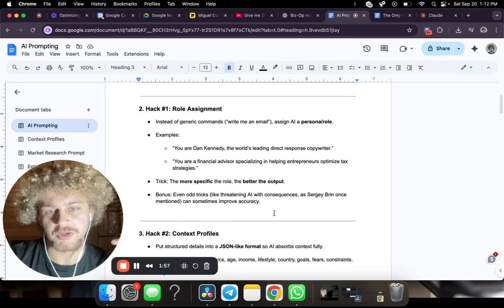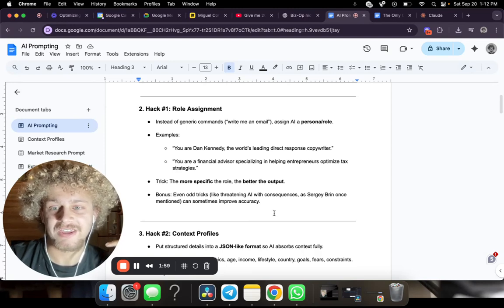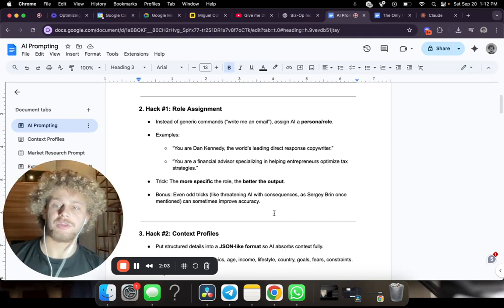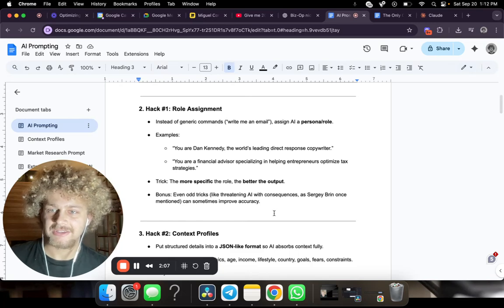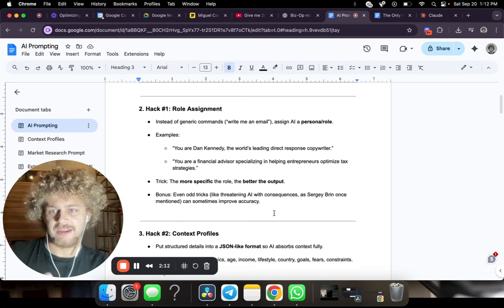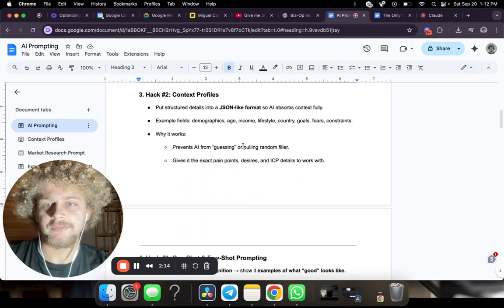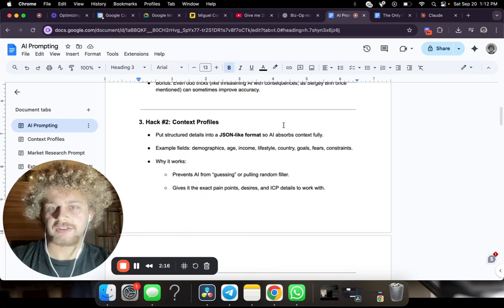And a bonus is even odd tricks like threatening AI with consequences, as Sergey Brin once mentioned, can sometimes improve accuracy, which is really weird. A little strange and worrisome, honestly. But yeah, if you up the consequences, you up the ante, the AI actually will perform better. Absolutely insane. So hack number two is context profiles.